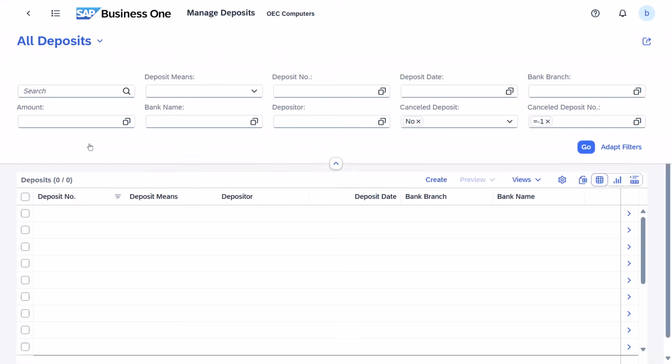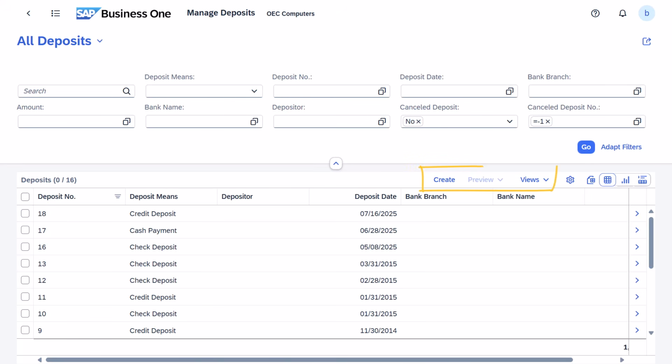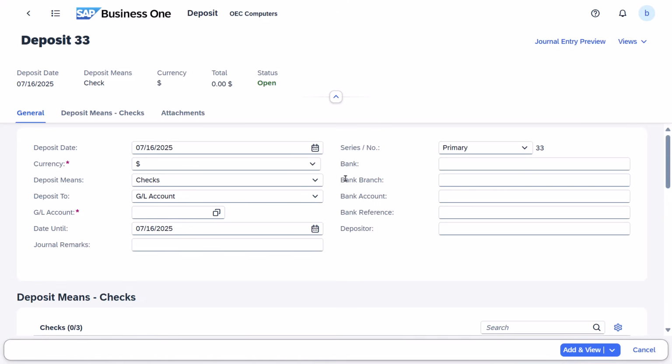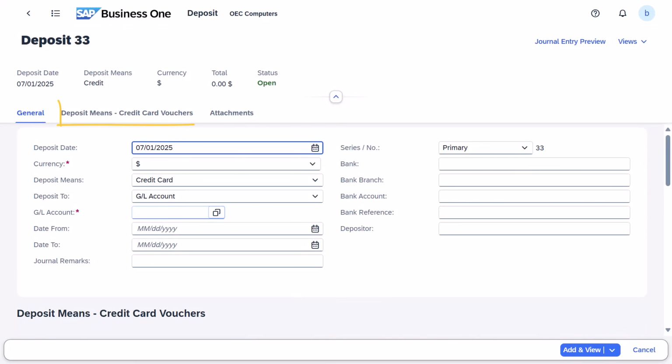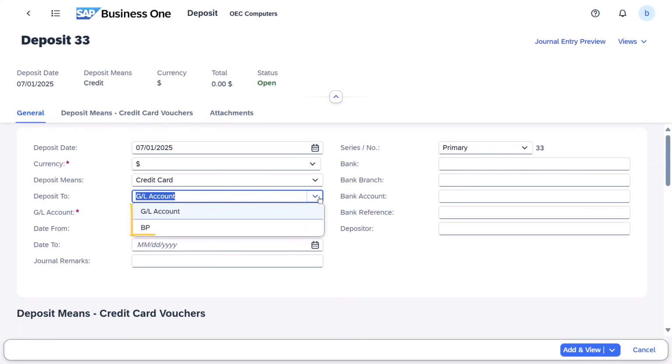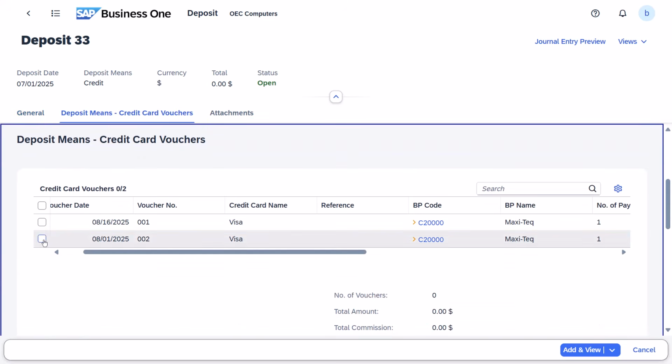The app enables you to view the existing deposits and create new ones. You can deposit checks, cash, and credit card vouchers. The Deposit Means tab is adjusted according to your selection here. You can also choose to deposit to a GL account or a business partner.